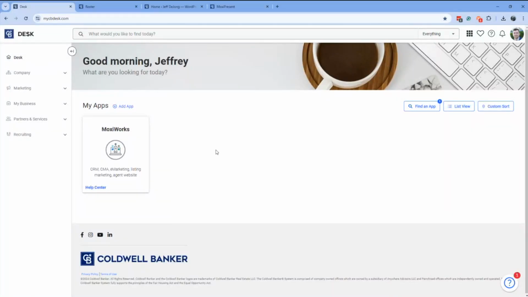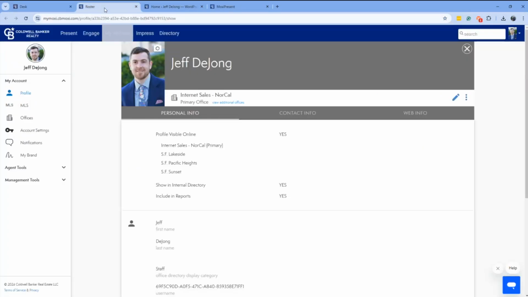To begin working on our Moxie website, first navigate to mycbdesk.com and log in using your company credentials. From Desk, we can search for Moxie to bring up the MoxieWorks tile. Click on that tile, which will bring us to our MoxieWorks profile. And in this case, click on My Website in the blue row at the top.